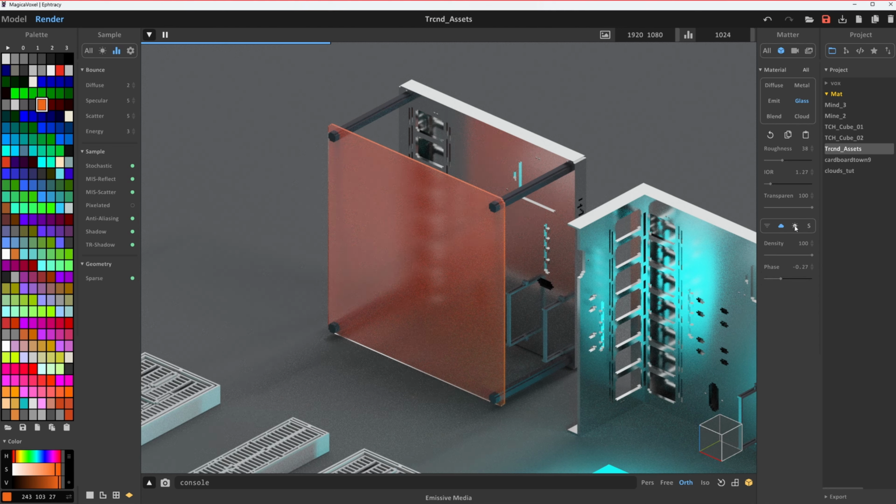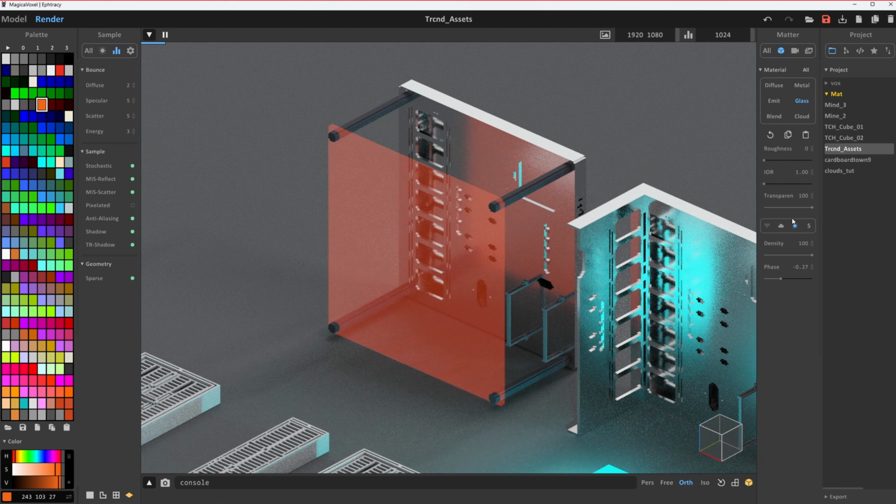Next, we have emissive media, which is the sun icon. What it does is it turns the glass material into a glowing surface. Again, you have the density and the phase to play with. So as you can see, it kind of looks like a glowing piece of plastic or something like that.